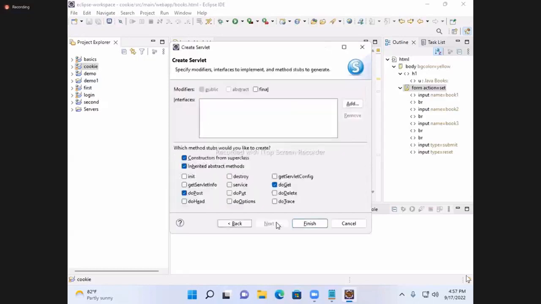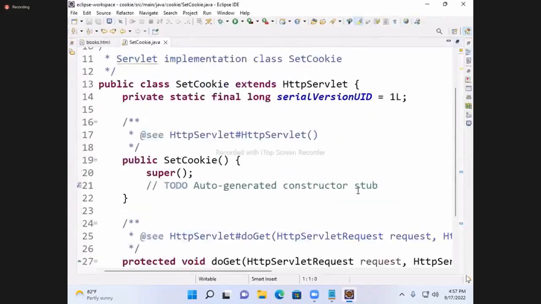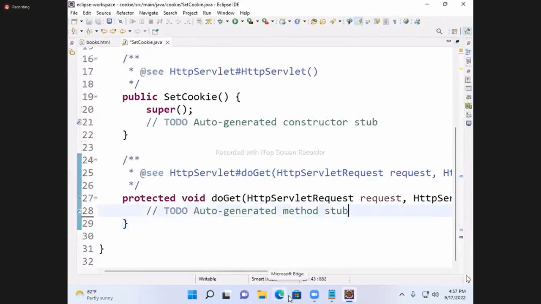Next. Here which type of request is coming? Get. Then which method is required? doGet. Now doGet. Finish. Here this line is not required, I'll remove it.